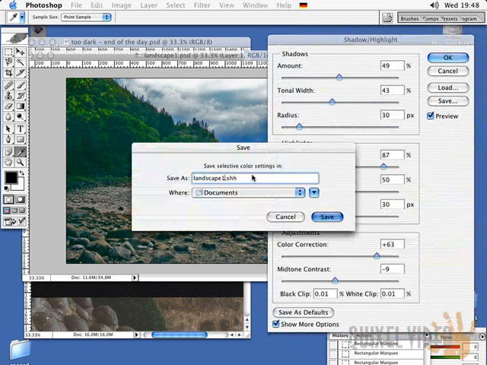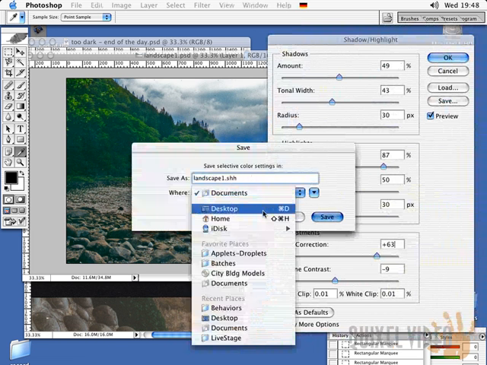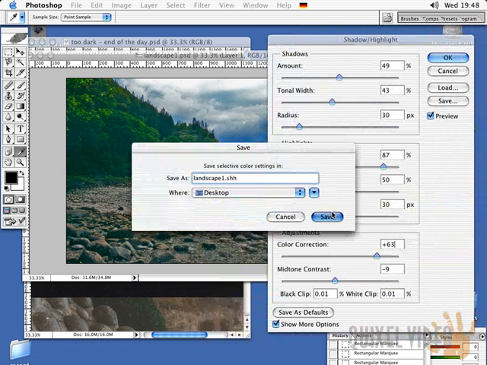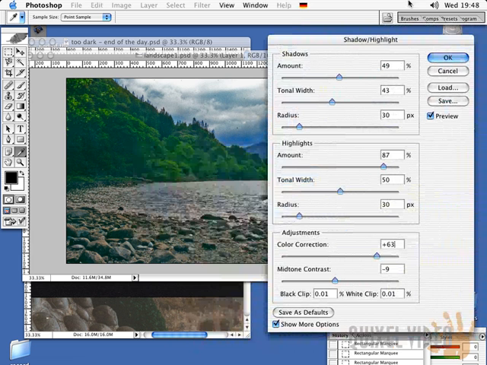Landscape 1. We'll just dump it on our desktop. We can actually create a folder at some point. So we save, and we're just going to cancel because, like I said, we want to fix the image first.